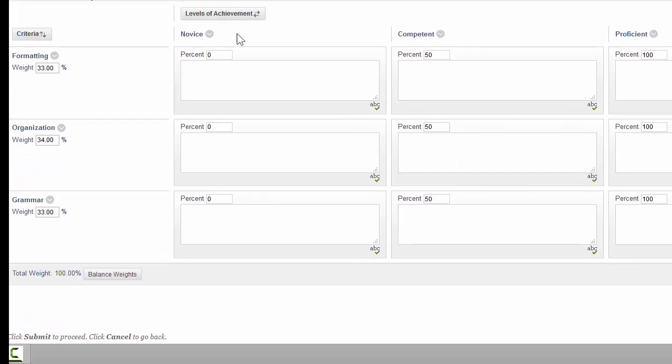So if you look across the top, you'll have what is known in Blackboard as levels of achievement. The default ones are novice, competent, and proficient, but you can change them to say things like poor, good, excellent, etc. To change these names, you simply click on this gray arrow next to the name and click on Edit. And where it says novice, I'm going to change that to poor. And then you click on Save. You can repeat this for any of the others, so I'll change competent by clicking that gray arrow and selecting Edit. And then I'll leave proficient as it is.